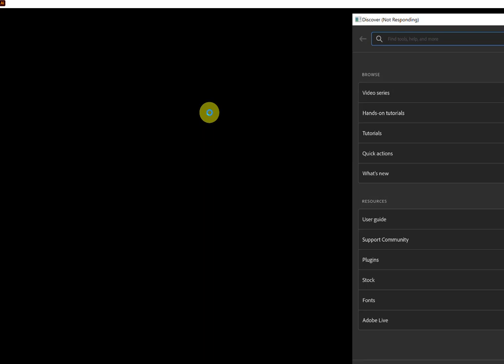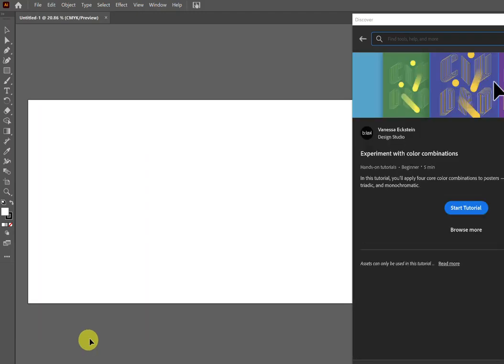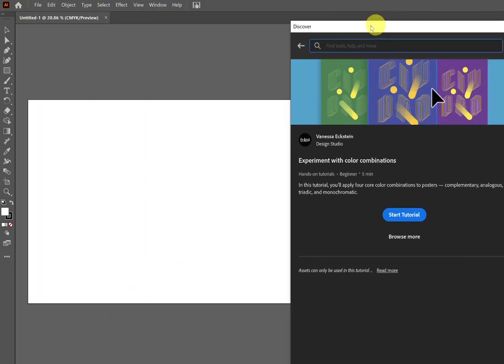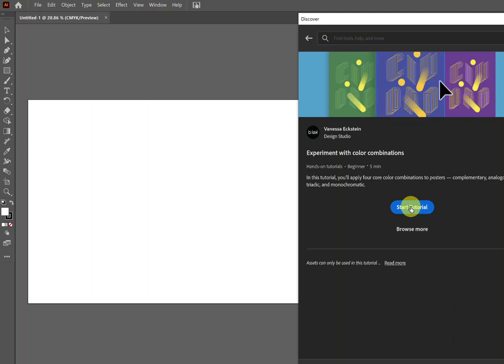You may see it loading like this for a while. Don't worry, give it some time. Be patient. Once this comes up, remember you can move windows around by grabbing this top bar, and you're going to start the tutorial.